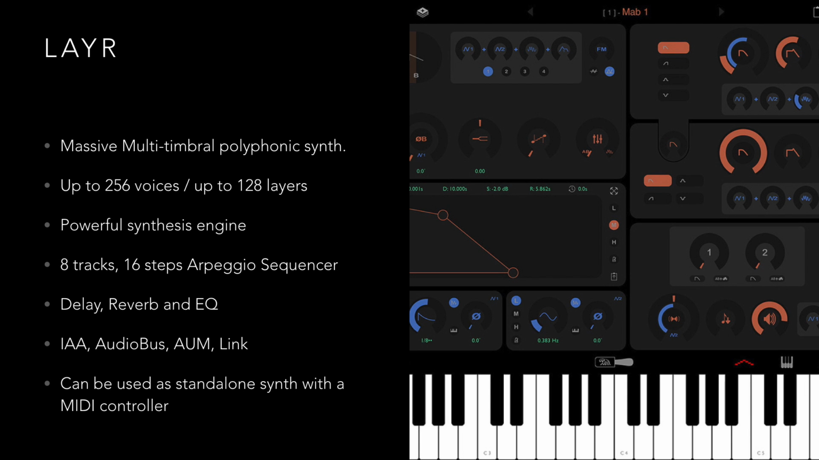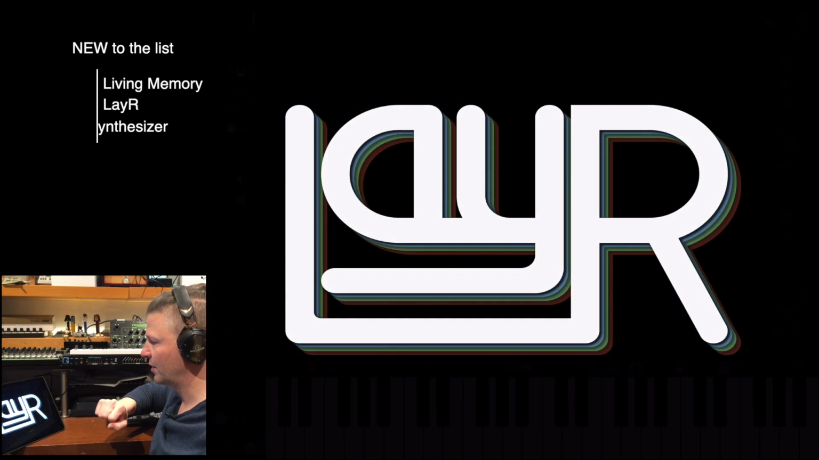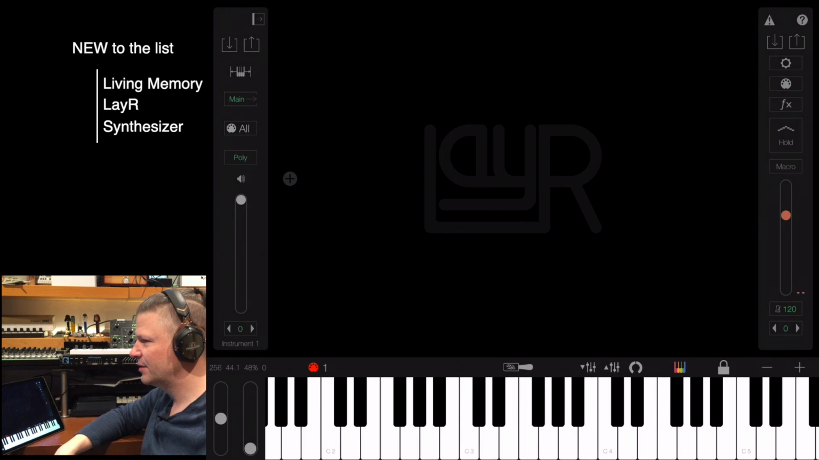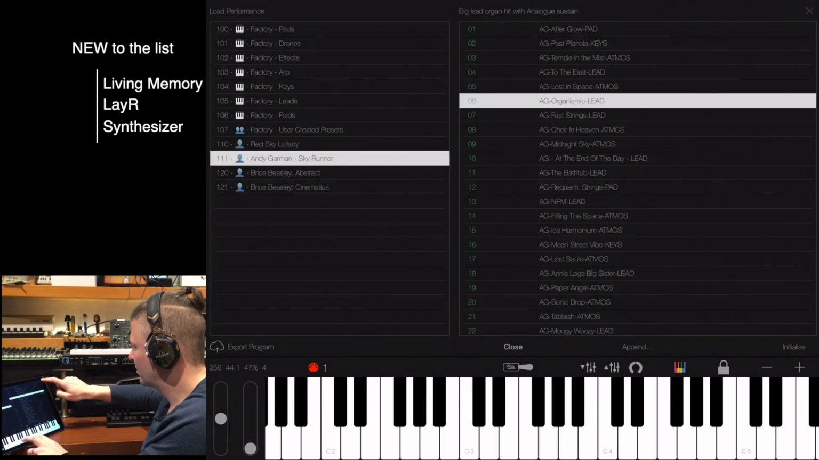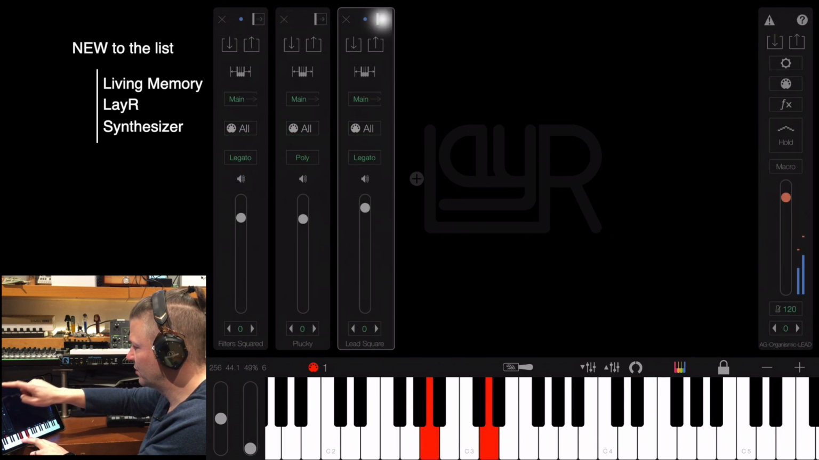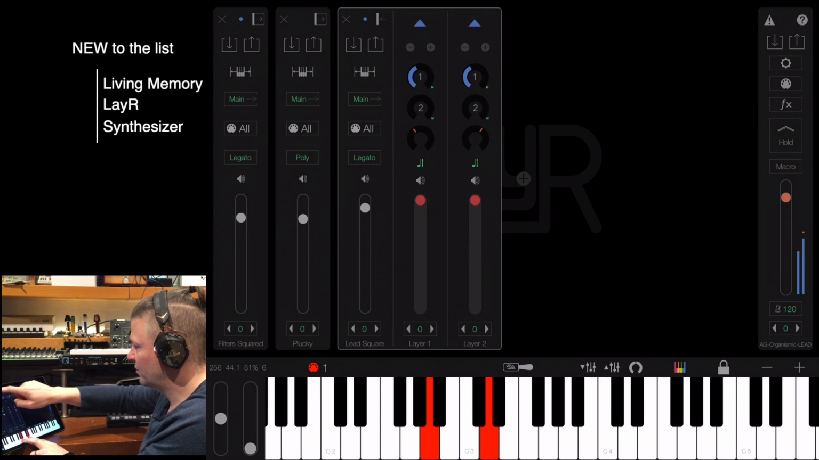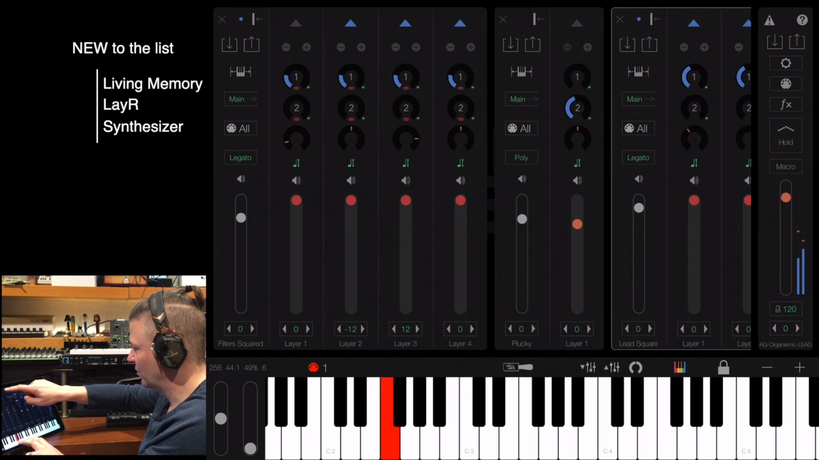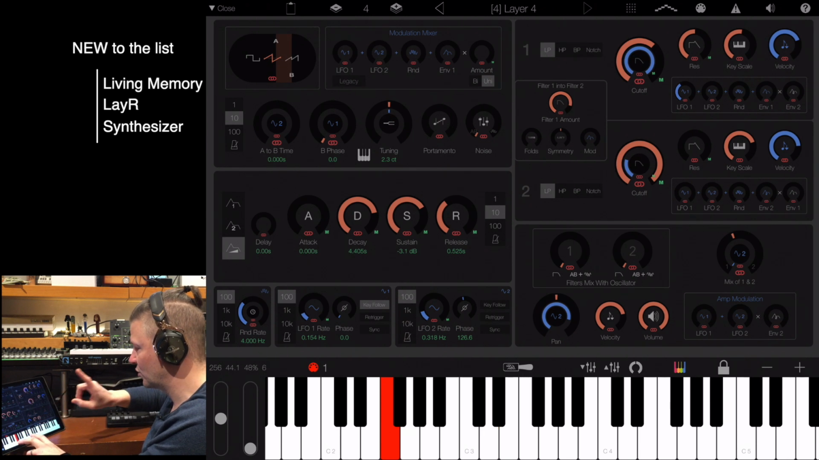Next one is LayR. LayR this year was another one that I learned about, and this one is surprisingly powerful. This is like a massive multi-timbral polyphonic synth. You can have up to 256 voices on 120 layers of sound. That's what I call it, layers. Let's load a bigger one. So this one is using 3 layers, and if you want to see what this looks like, this one has 2 layers, this one has 1 layer, this one has 4 layers. So this is the sound we are listening to. I'm going to go here, you can go in and look at the synthesis of just 1 layer.